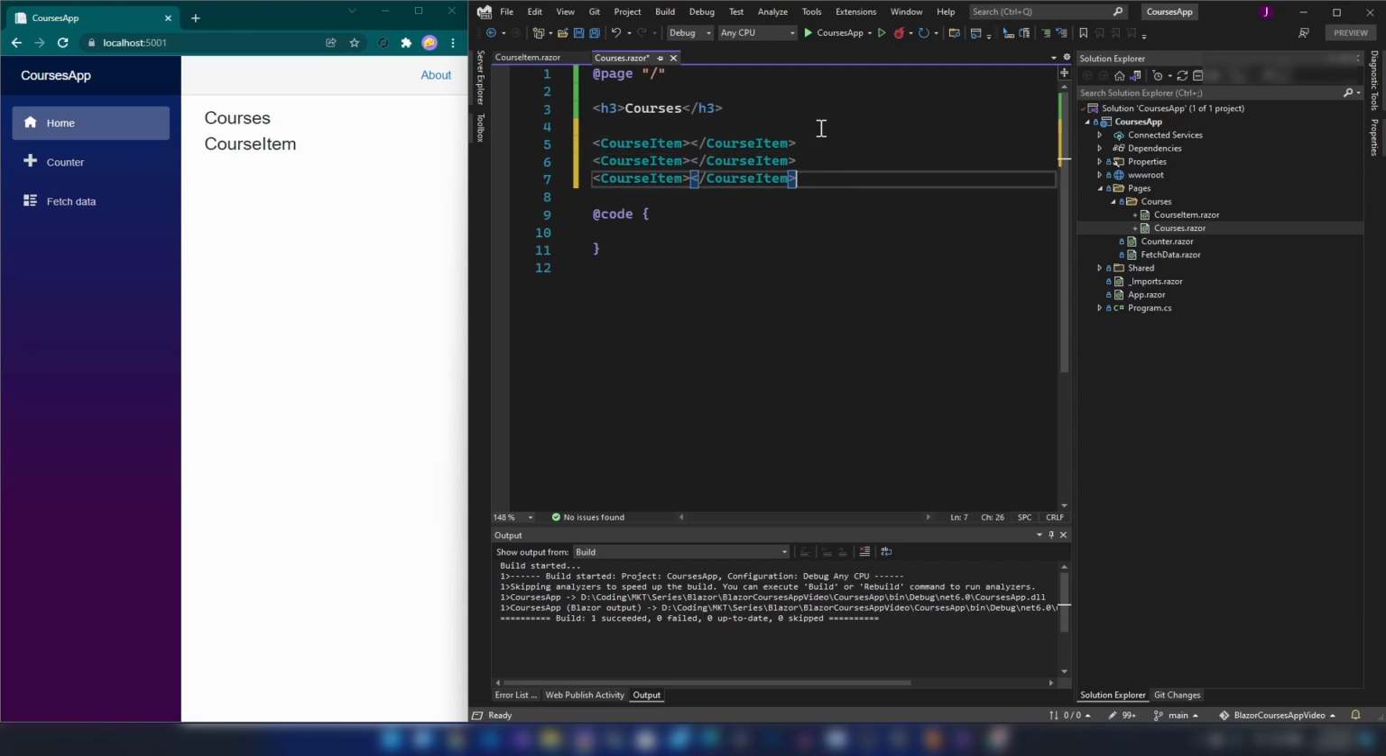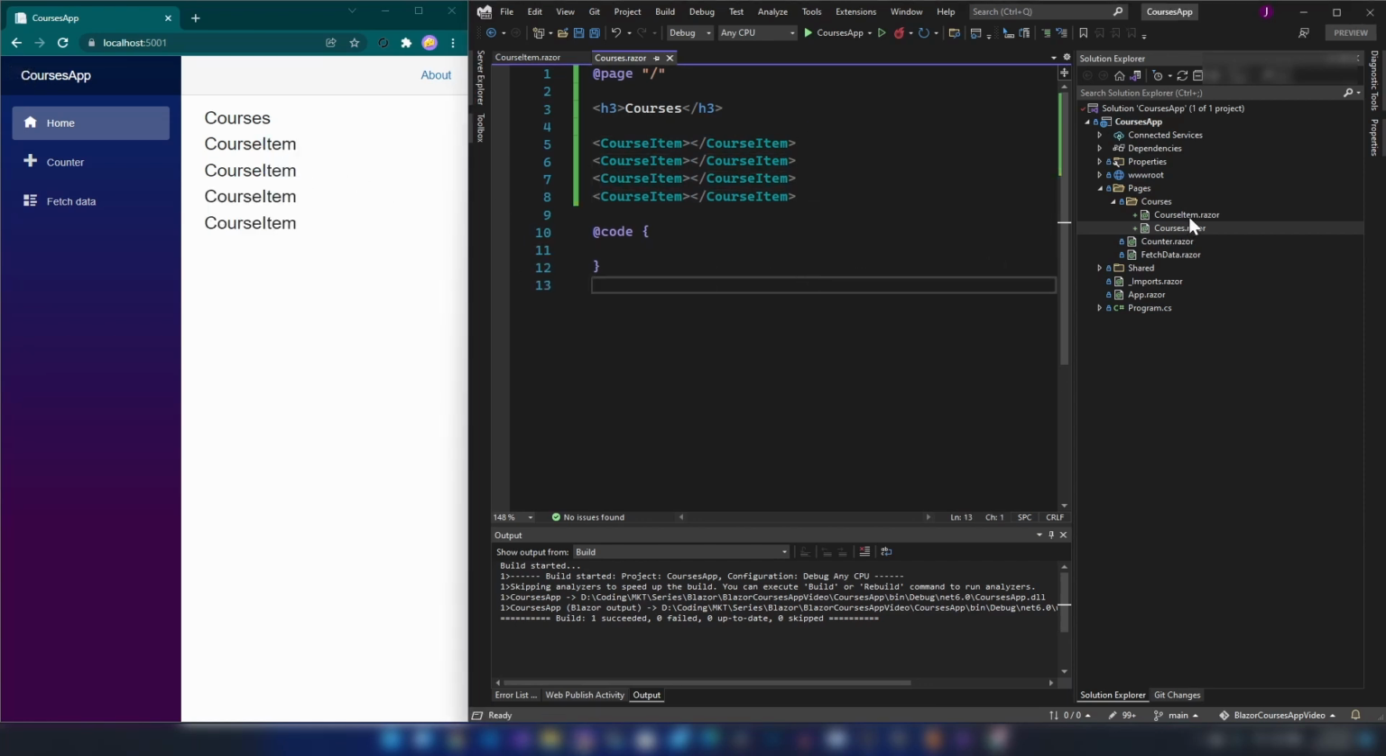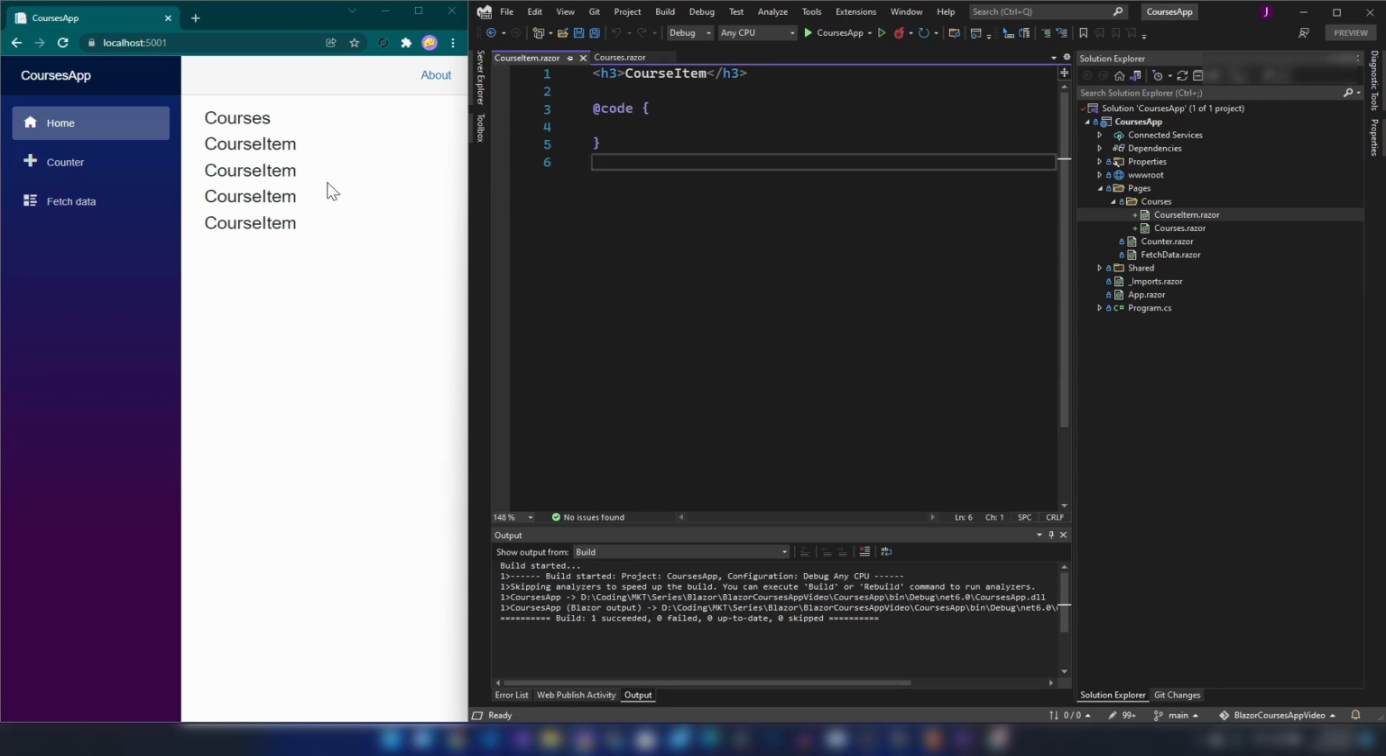Now let me add a few things here. As you can see, we can reuse this course item component. This is just simple text. Now let me make this a tile, and that tile contained the name of the course and a description. You can think of these Blazor components as a C# class.